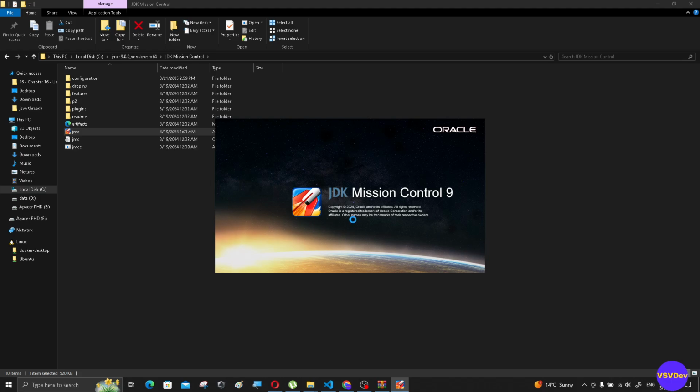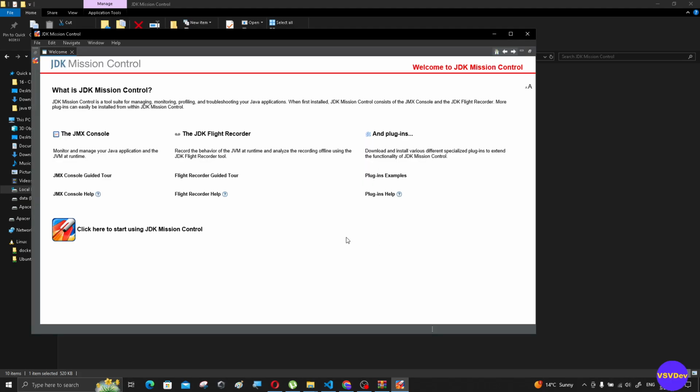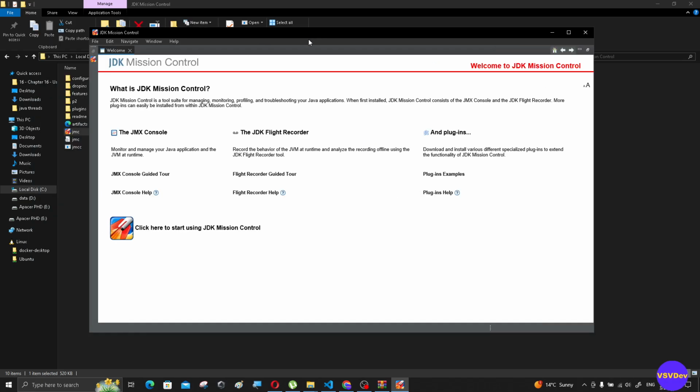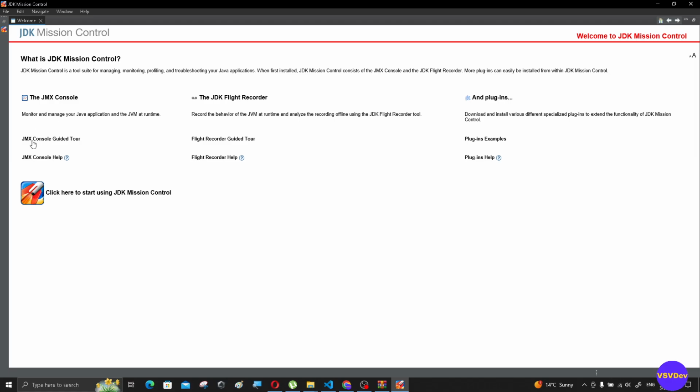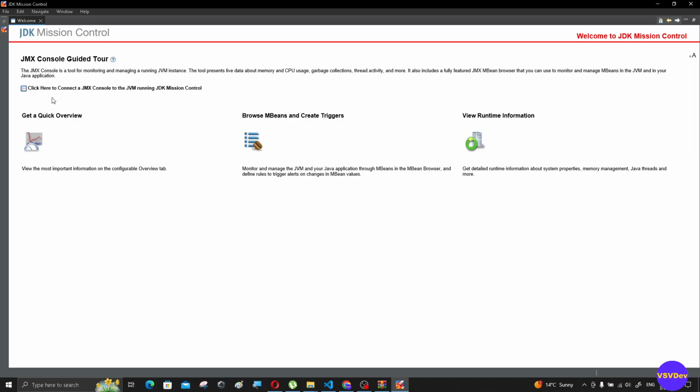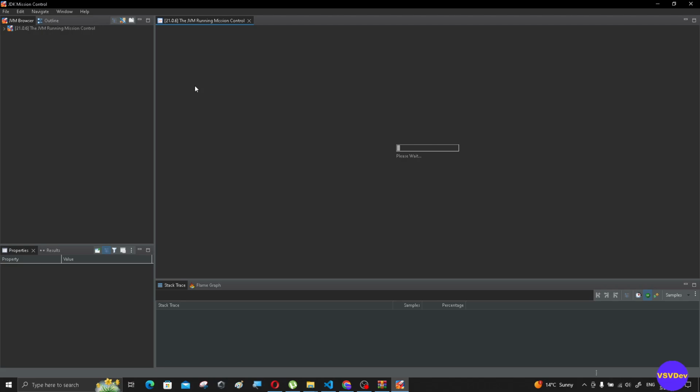Okay, so it ran. Let's wait. So what's inside we can see. So we have a console. So we can view some information, view runtime information, MBeans, create triggers, quick overview. Okay, let's connect to it.